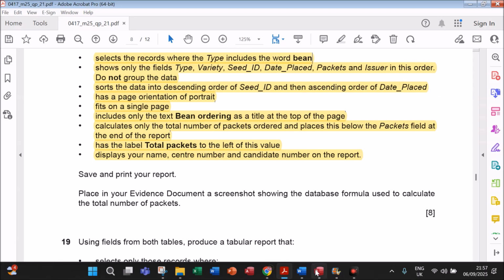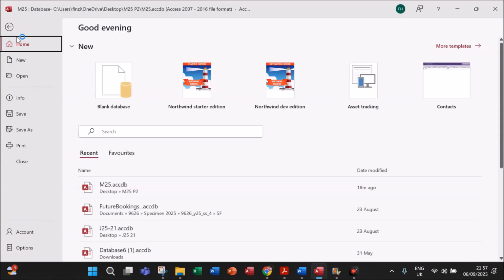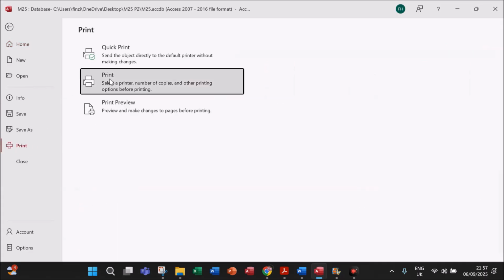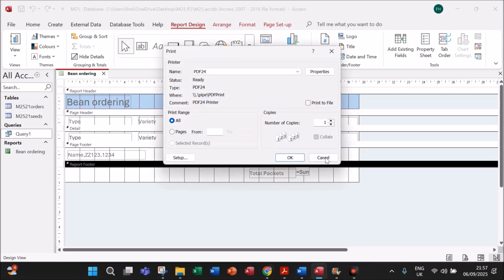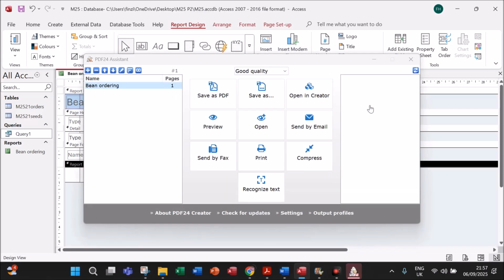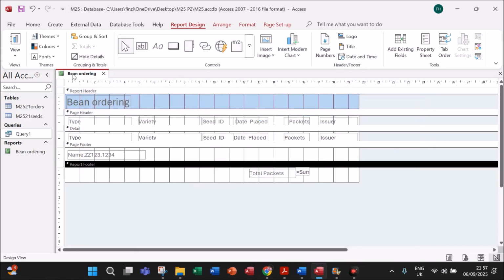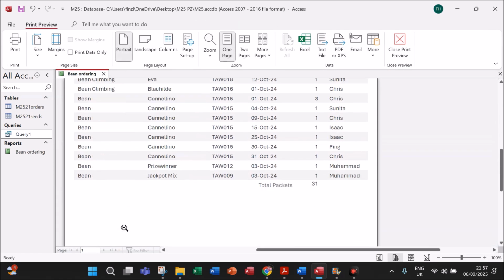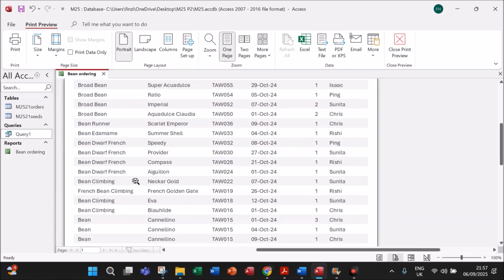Save and print your report. So you can print the report from here. You can go to File, Print, and select the printer and print the report. So you can also check the print preview. We have only one page here.